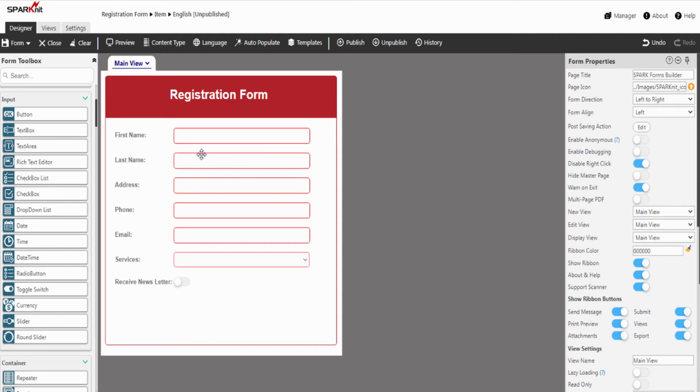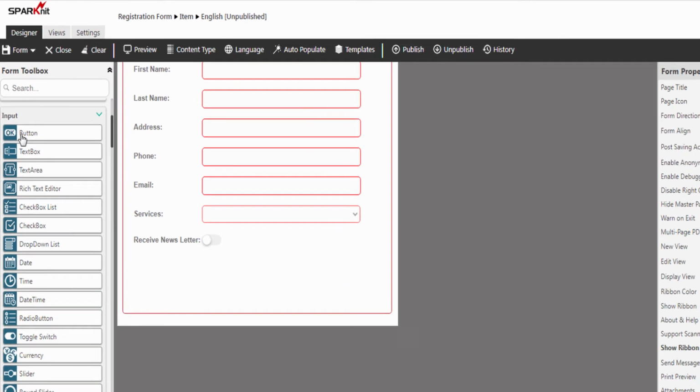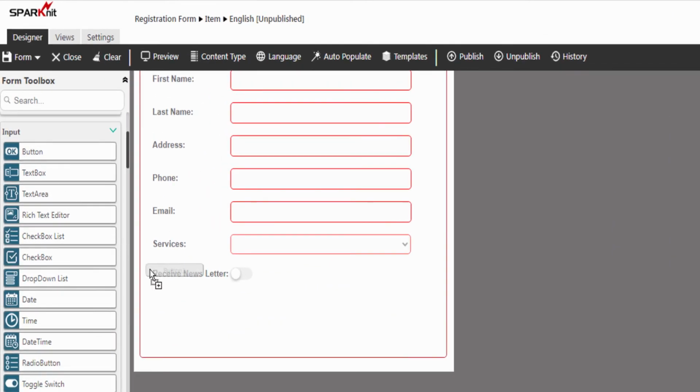When the user fills the form, we want to save these data in the list. Spark Forms Builder provides a special function for the submit form. This function is ready to use to save the form in a list or library, without the need to do anything else or to write any code. Let's add the button to save the form. From the Toolbox panel, drag and drop the button control.